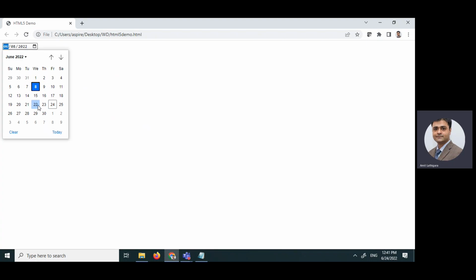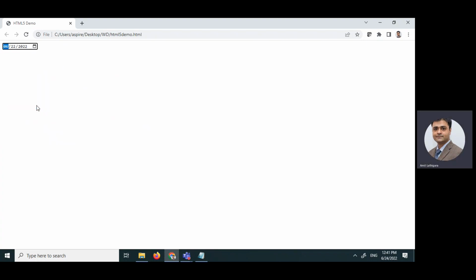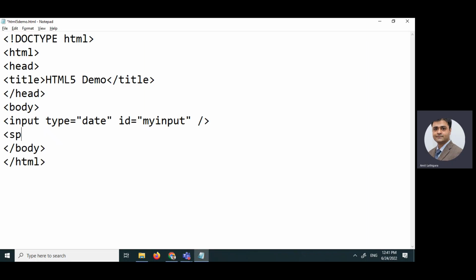Now, once the user selects a particular date, I want to display the selected date in a label. So for that, let's place a label. Span ID is equal to my message. Let's end it and put line breaks.